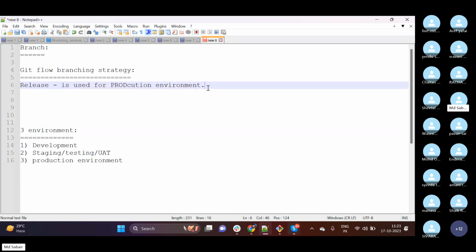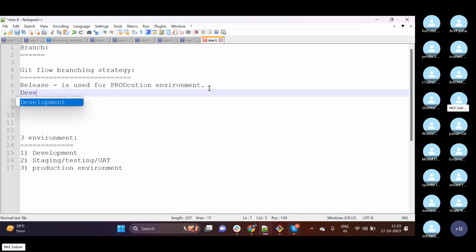Okay, and similarly, we'll have one more branch, that is the develop branch, and this code is used for development or staging environment. This is how you need to answer in the interview as well, guys. So what is your branching strategy? We are using git flow branching strategy. We have 5 different branches. First branch is release, which is used for production. Second branch is develop, which is used for development and staging environment.